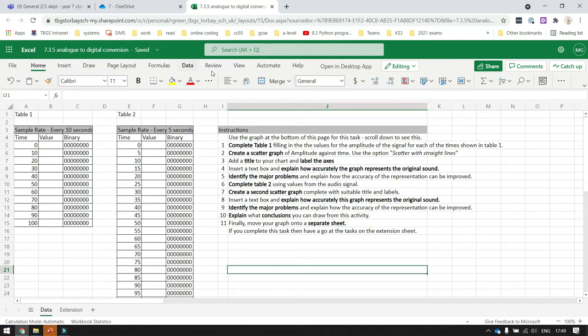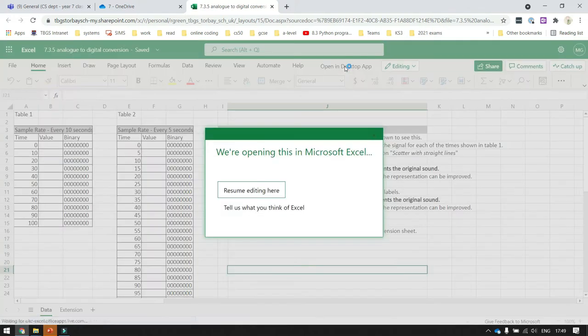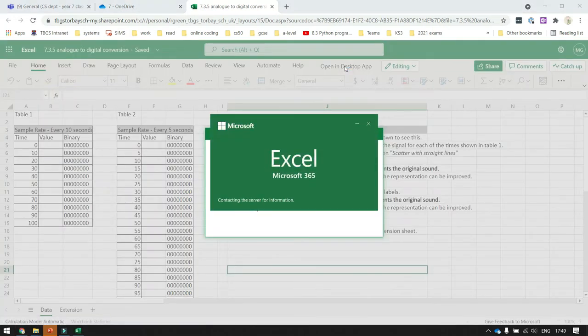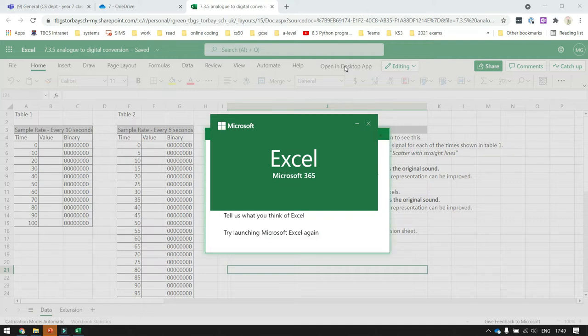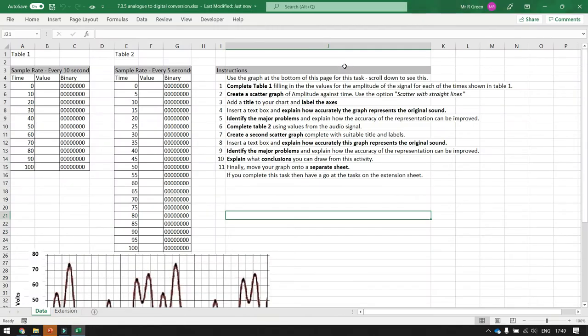I'll go up to the menu bar up here, and you'll notice there's this option here that says Open in Desktop app. I click on the button, and what will happen is it will launch Microsoft Excel, and it will open up that spreadsheet. Now, the thing I need to remember is that it will be automatically saving. We can see this option here at the top left. It says auto save is on. That means every time I make a change, this spreadsheet will automatically be saved to the copy in OneDrive that is attached to the Microsoft Teams task. So I don't need to save anything.